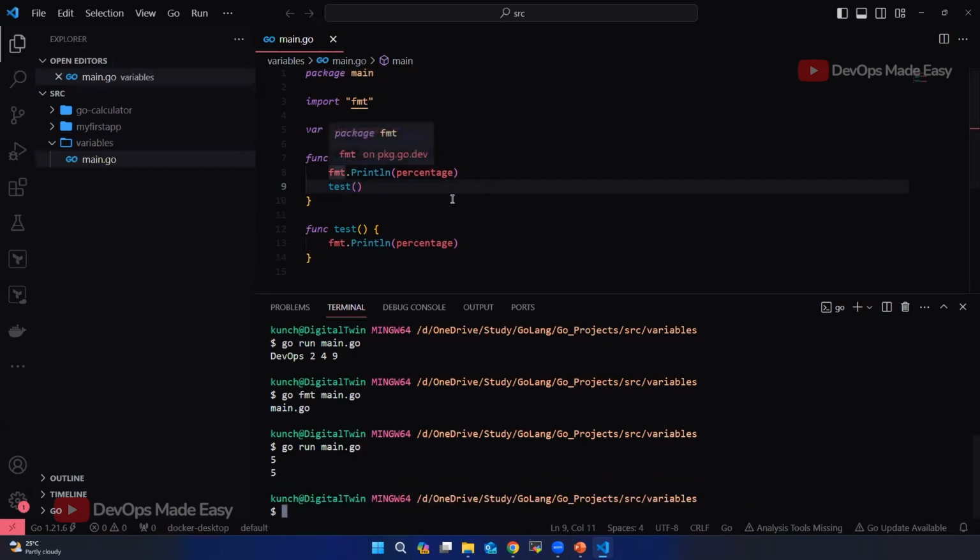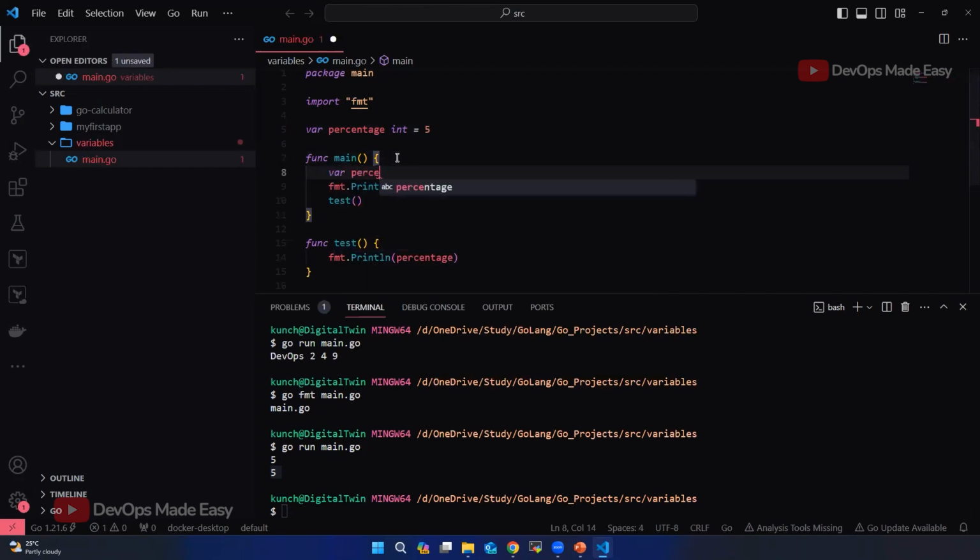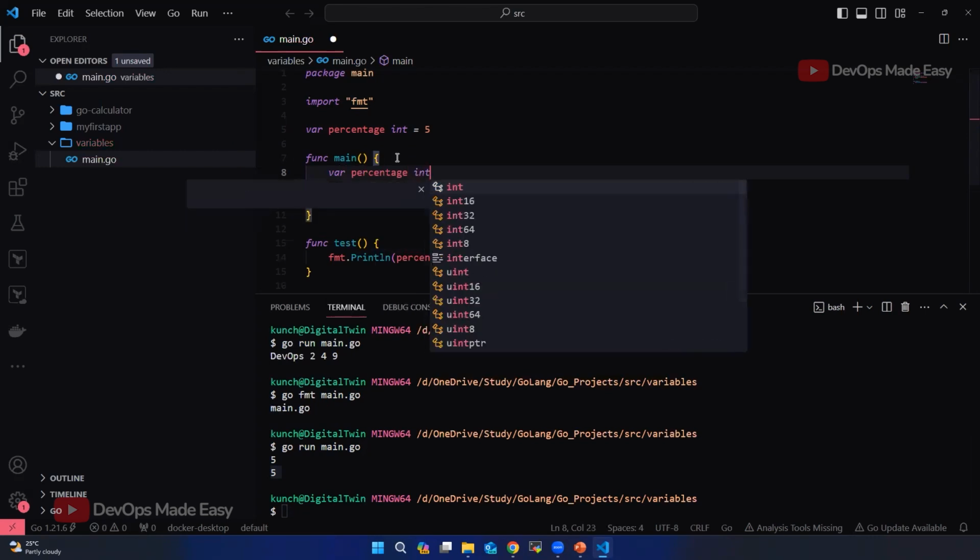So first your main function will be automatically called. Then it is trying to print the percentage, which is 5. Again, inside the main function, I'm calling the test function. It is also printing 5. Since this is global, it is accessible by everyone. So I can also locally override it by creating the same percentage variable, of type integer.